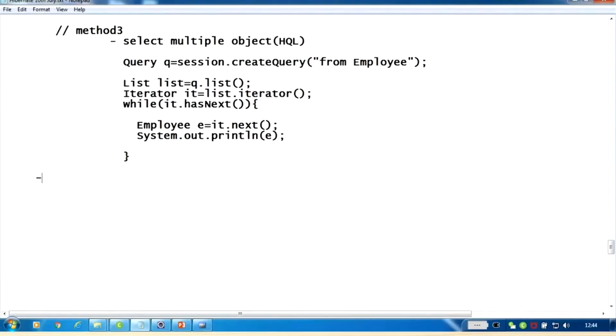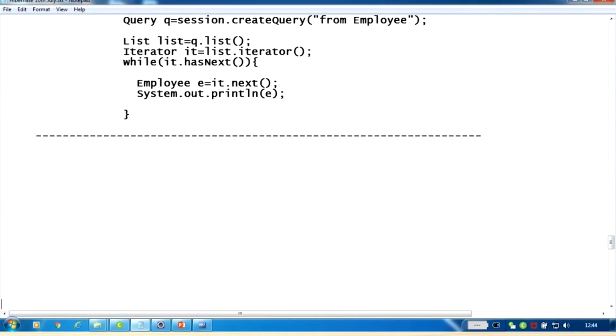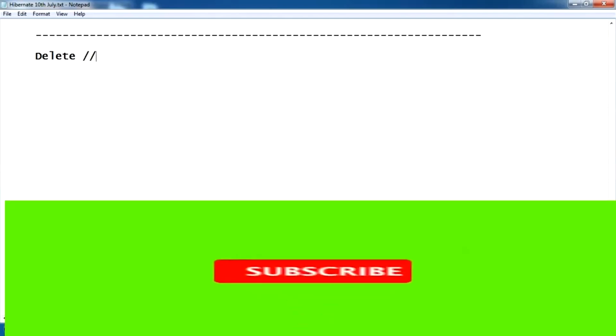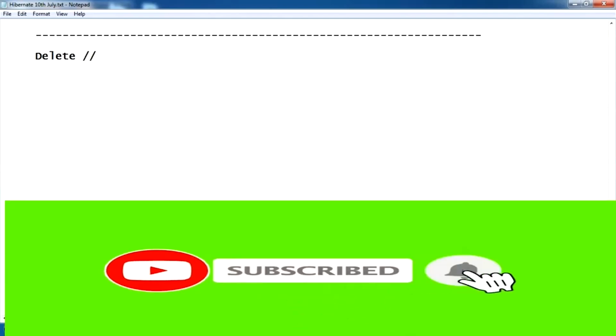Next, we'll talk about the delete part first. Delete means I want to delete a particular object from the database. We're going to delete a particular object.